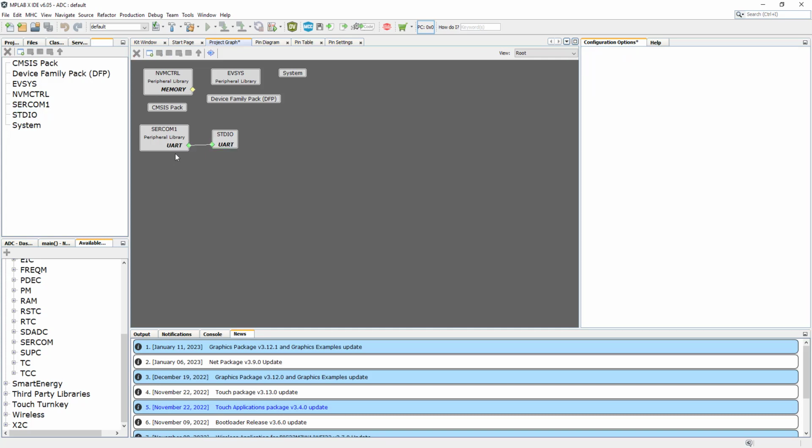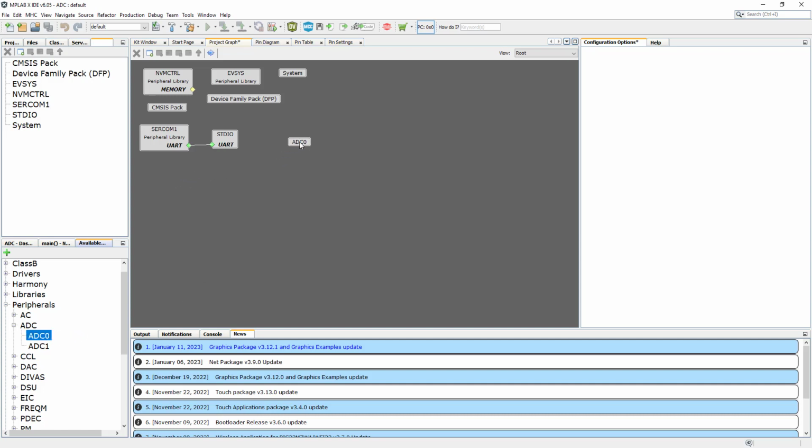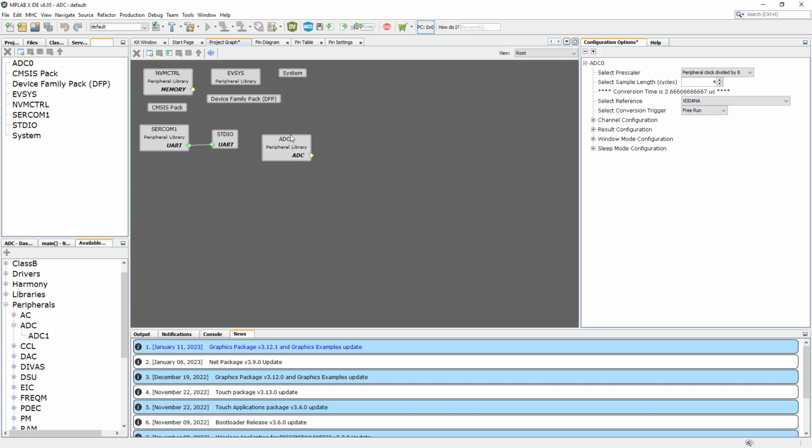Okay, SERCOM1 is set. Now let's have a look at our actual analog to digital conversion. There we have the modules. Let's expand that. And on this chip, we have access to two converters. We will use ADC 0. I'm going to maybe place it here.